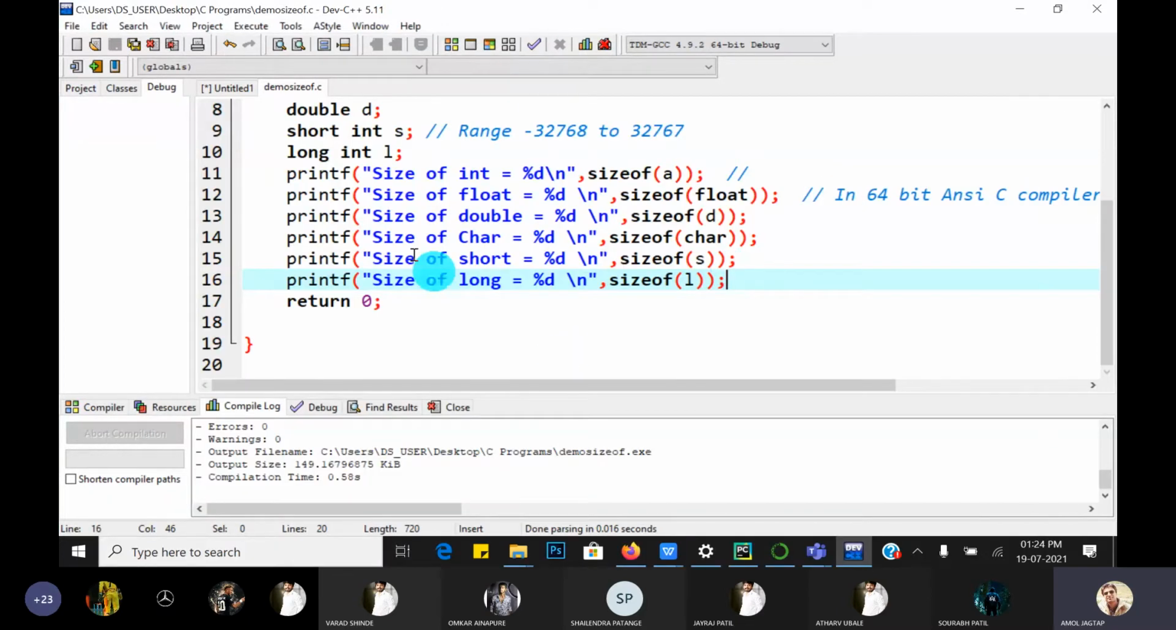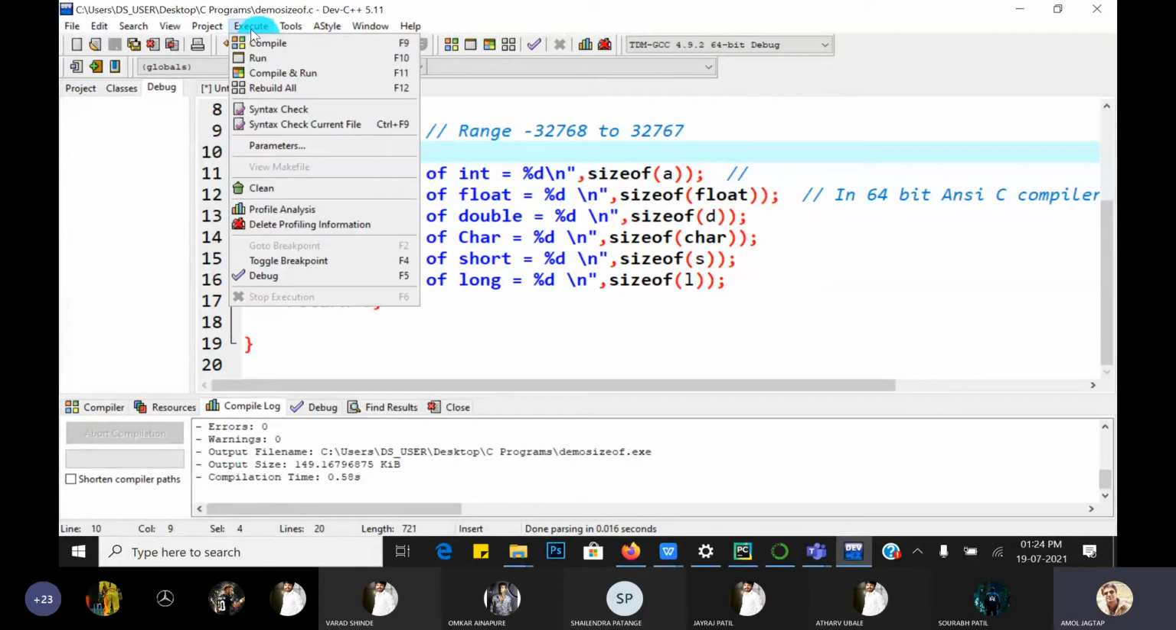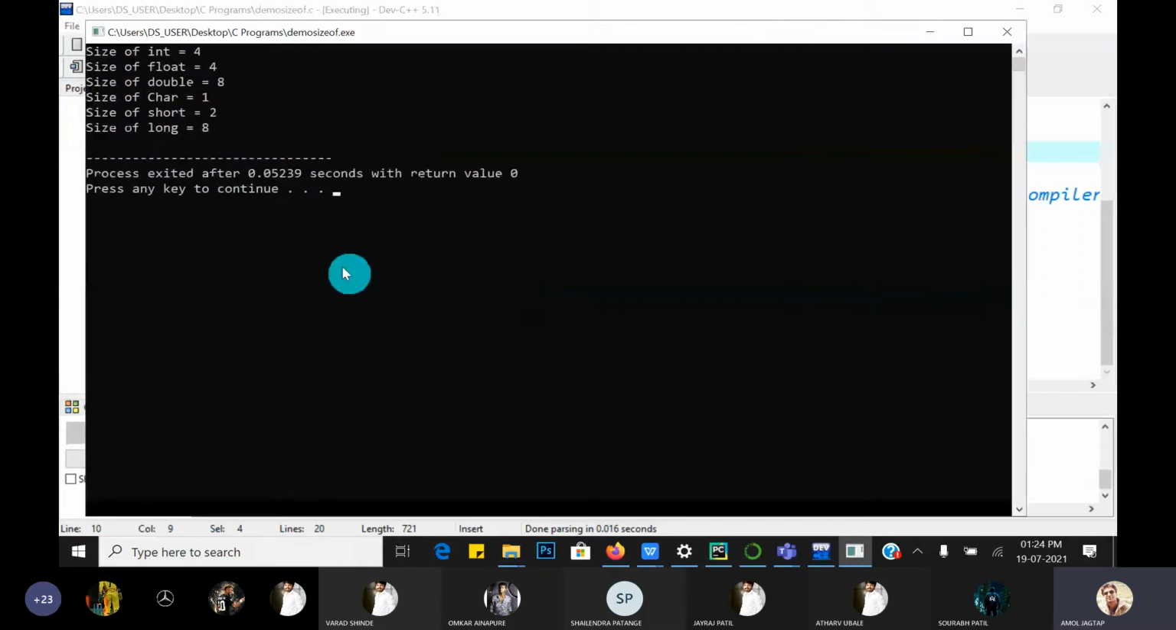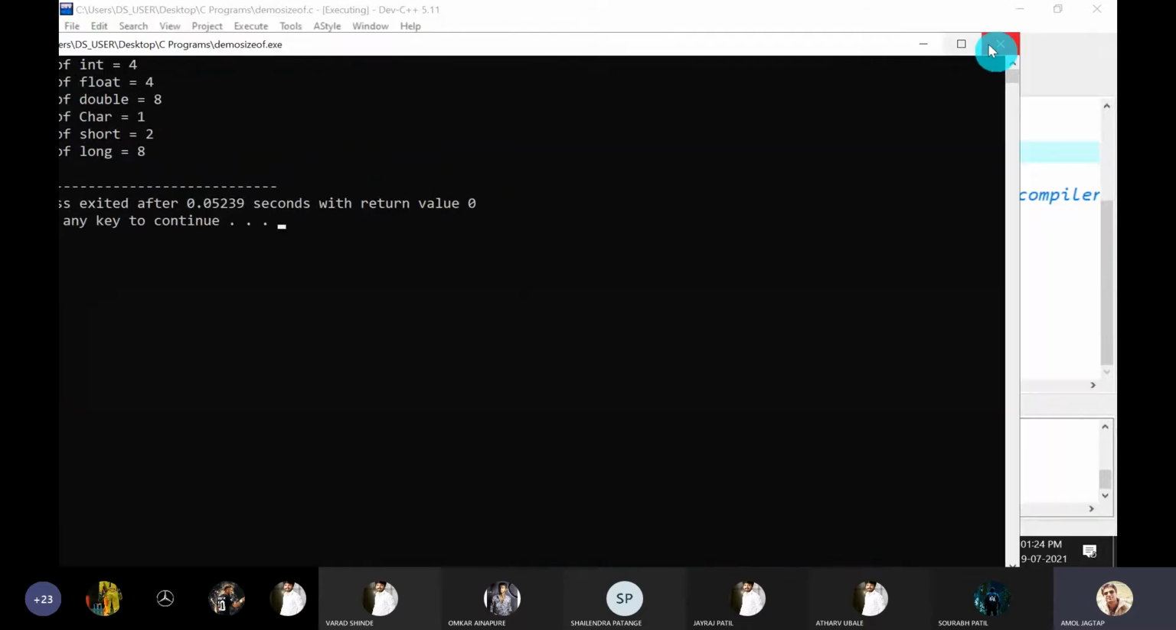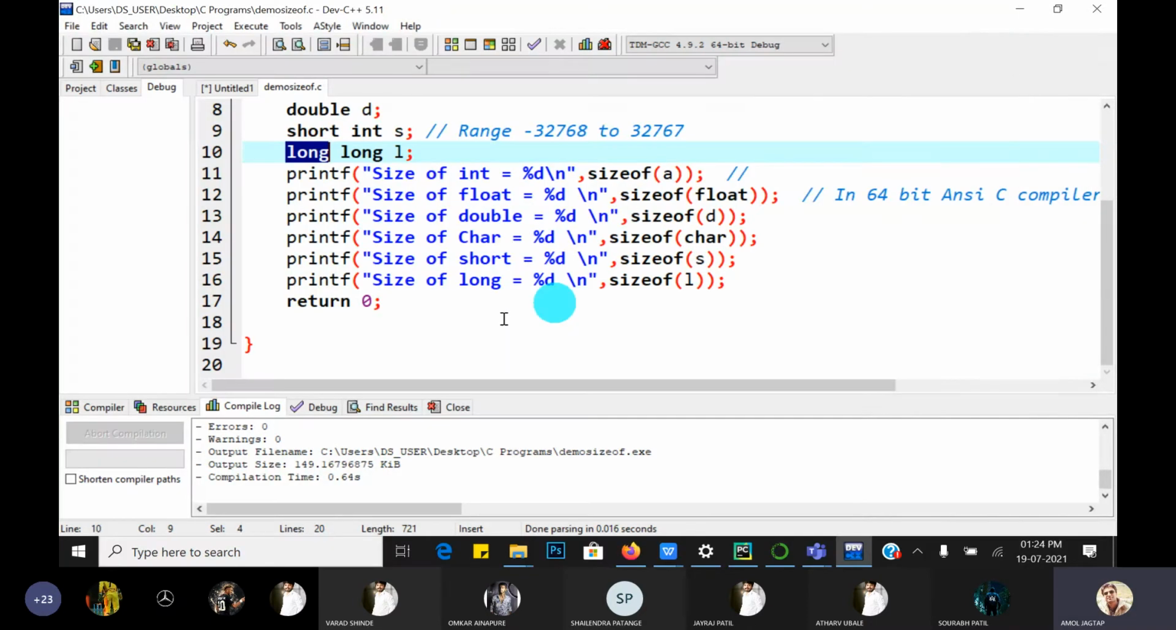Also there is another data type called long long. Sometimes long is a data type and long is its modifier. It's also there in some C languages. Just compile and run and check. Yes, size of long long is 8 bytes. How many bytes are required? 8 bytes are required. Guys, understood?